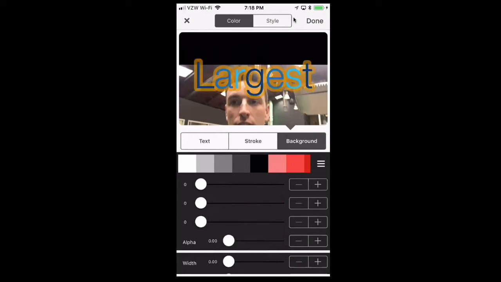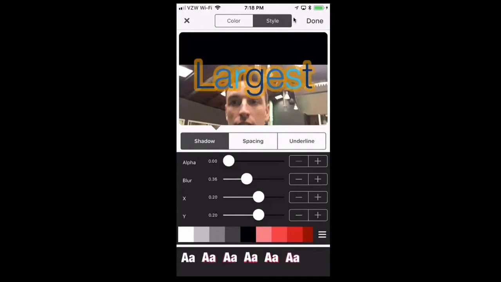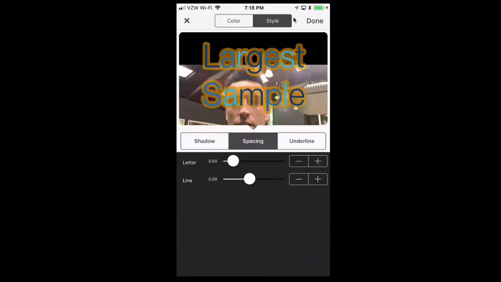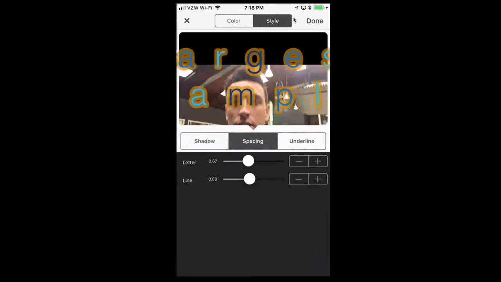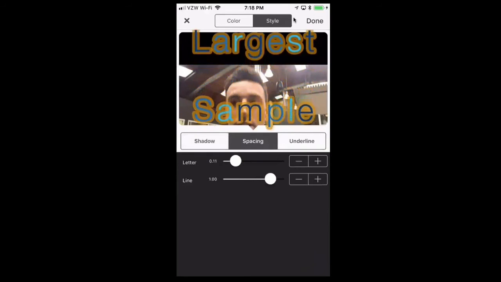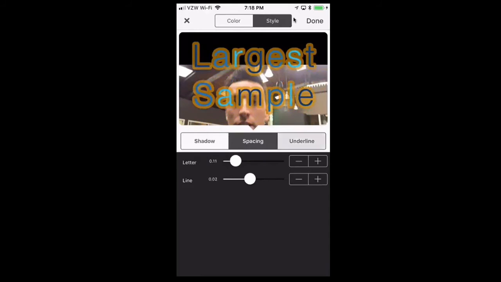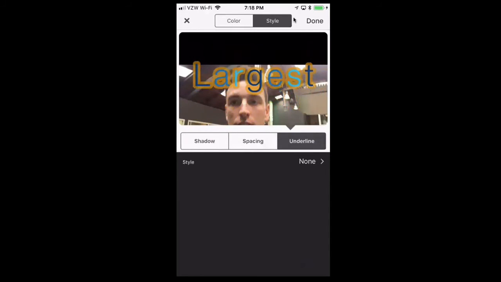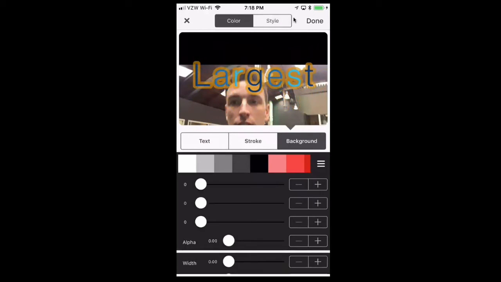In the very top, look at this. We just did all the color. Look at style, okay? You can get into shadow. You can do spacing, make it like the words far apart. You can do line spacing like that. Underline, I don't even know what that is. You can click it. And when you're done with doing all these cool features, click done.